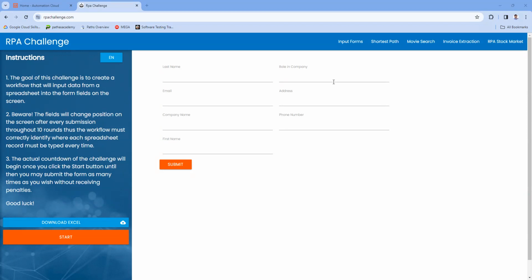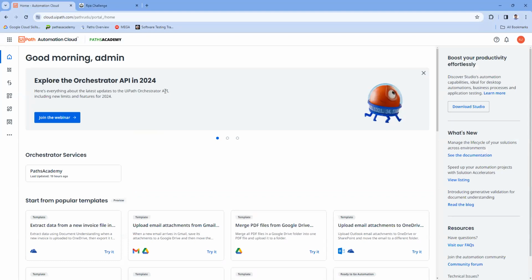UiPath recently launched multiple workflows in UiPath Studio Web. Of course, Studio Web might have been released a long time back, but now we have a good number of integration connectors and multiple workflows available. So let us continue to Studio Web, and now we will try to automate this RPA challenge using Studio Web.